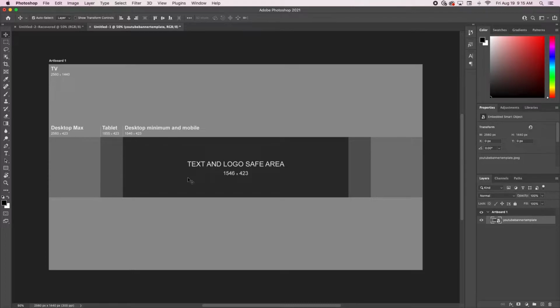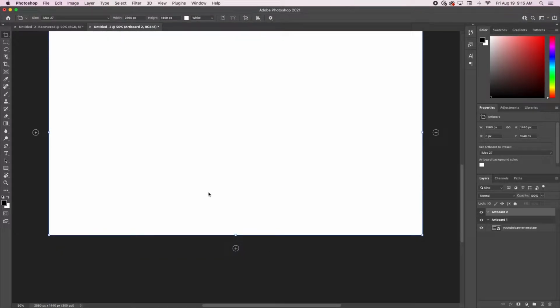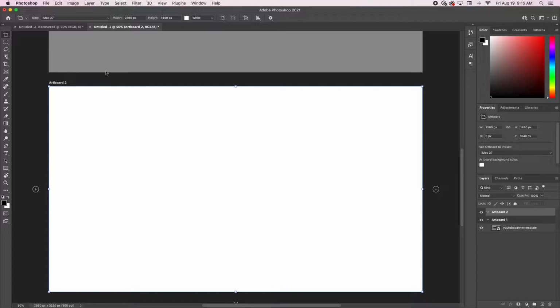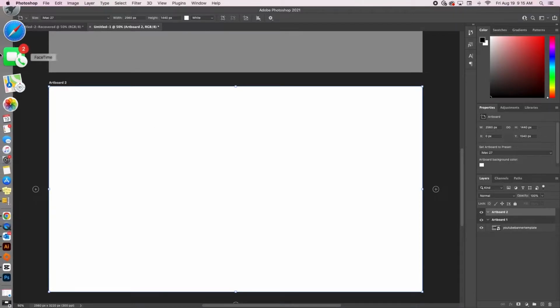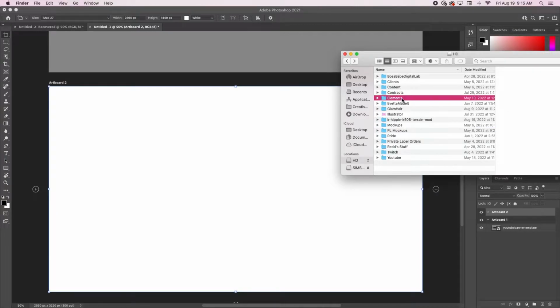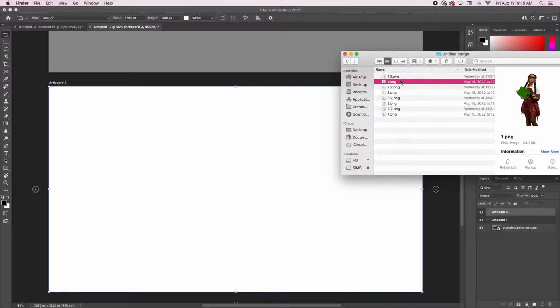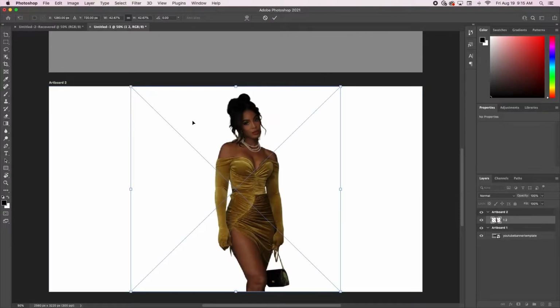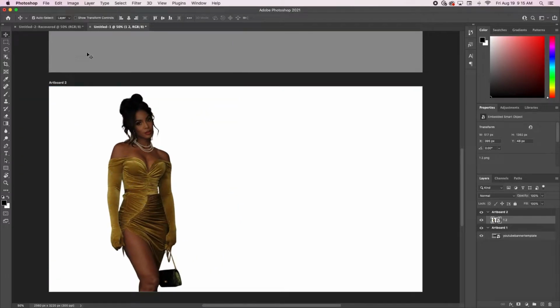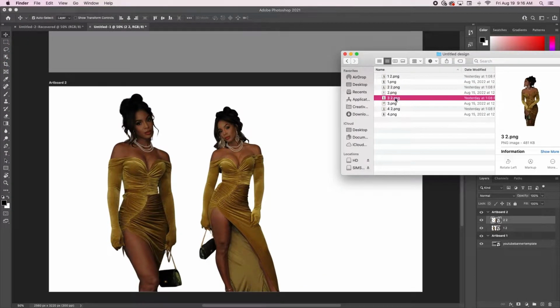I mostly try to keep everything in that desktop, minimum, and mobile section because people mostly watch YouTube on their phones. But they do have spacing for desktop and TV as well. In this video, I am going to show the desktop version. But you can see the sizing on the template. So if you just want to make your banner that long, slim size, you can do that as well. So right now, I'm just going to go ahead and grab the models and we are going to get right into it.